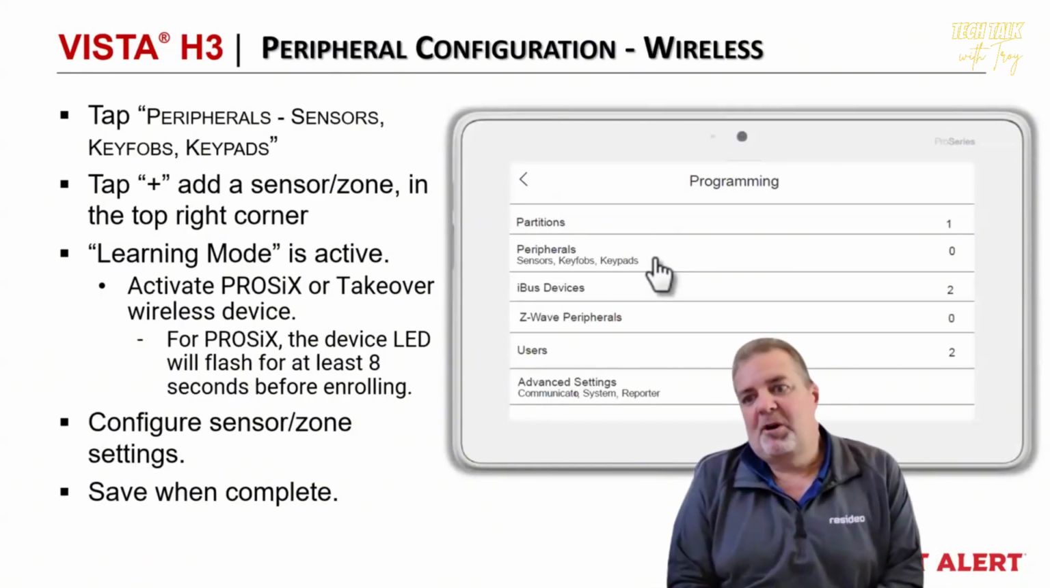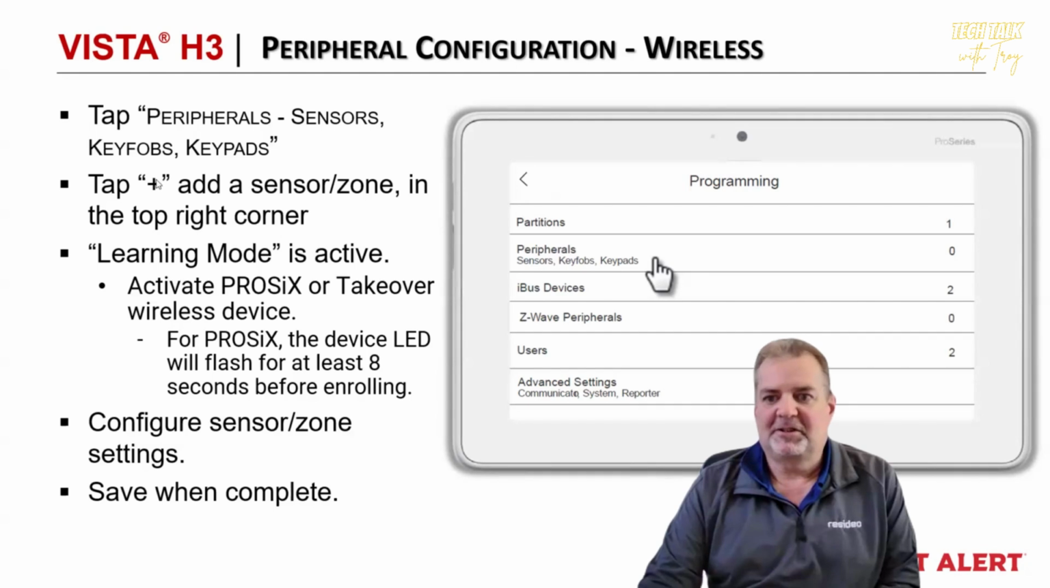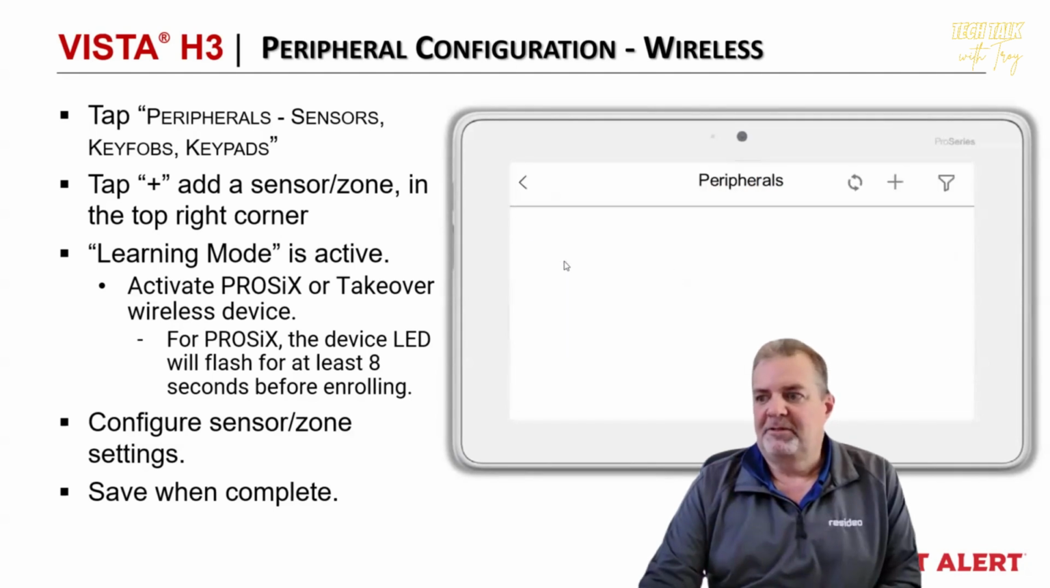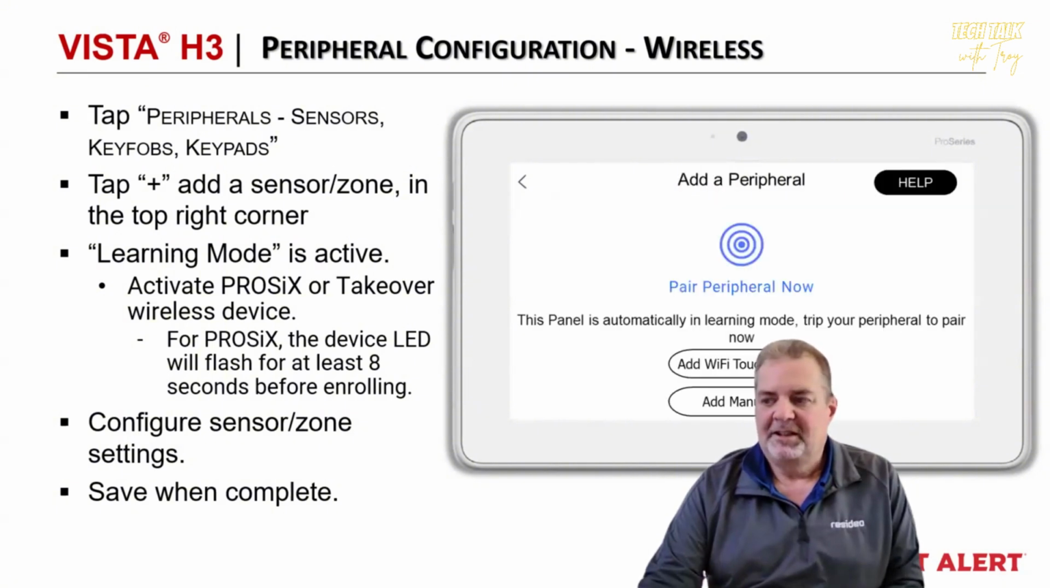Now, programming wireless. To configure a Pro 6 wireless into the system, you're going to go to peripherals. You're going to hit this little plus button. This is the plus I was talking about earlier when you're going to the learning mode for iBus devices. It's all the same place. You hit plus. You are now in peripheral pairing mode.